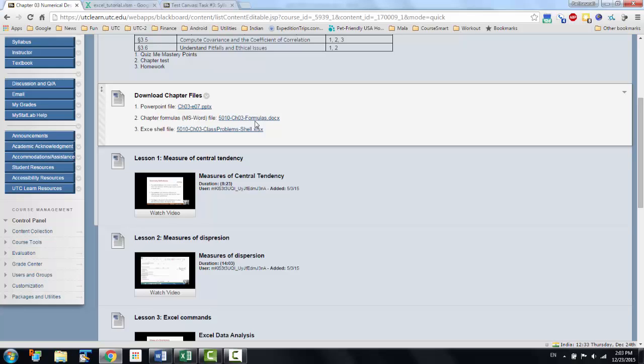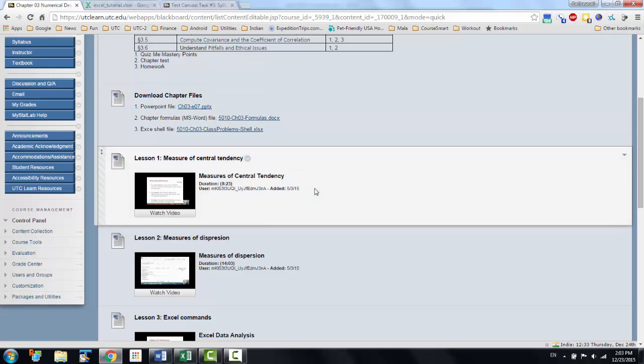The lessons are laid out like this: I discuss concepts and then I demonstrate problems in Excel, and then go back and discuss concepts of the next topic and then demonstrate problem solving in Excel, and so on. So Excel work and concept discussion are interwoven. You need to download the Excel shell file to complete the class problem work, and it's very important because homework assignments are very similar to these class problems. You need to complete the class problems first in order to be able to do the homework successfully.